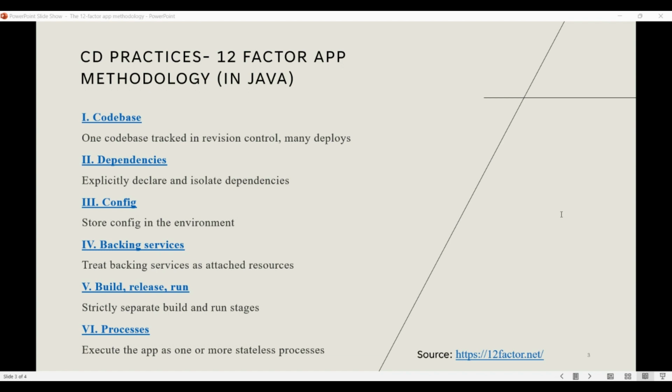Then we have config, store config in the environment. So it says that configuration that varies between deployments should be stored in the environment variables. The 12 factor app guideline suggests that configuration data should be injected into an application via the environment variables. So, in practice, many Java developers prefer to use configuration files to manage these variables, and there can be potential security issues with that, particularly when building virtual machines or containers that contain the secret codes.